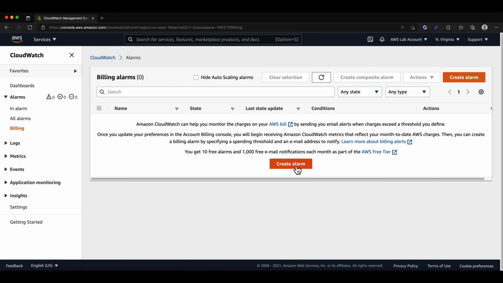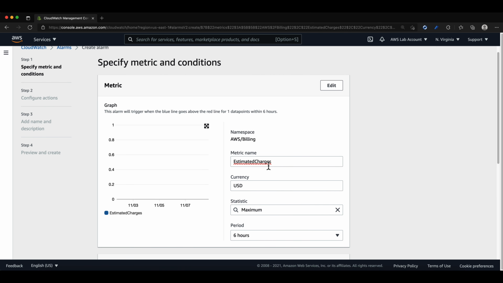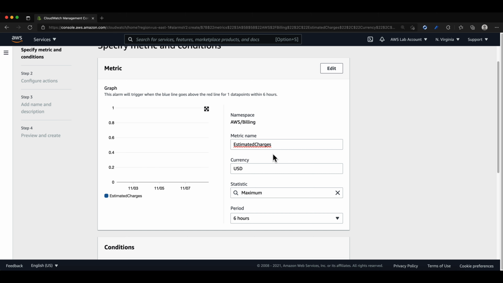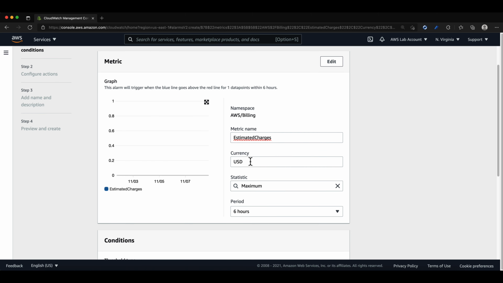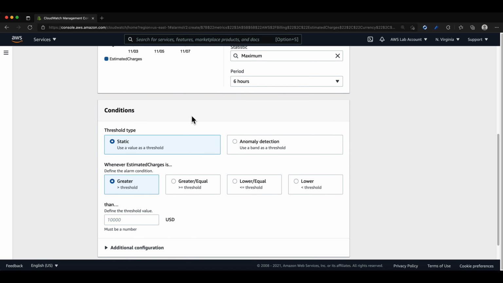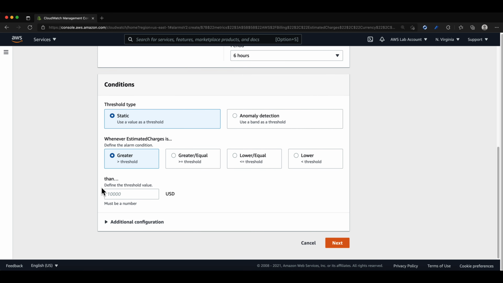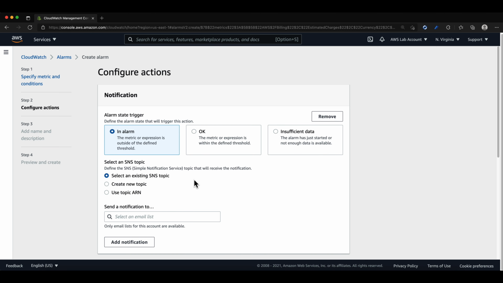Go ahead and select Create Alarm right here. For everything here, we can pretty much leave the defaults because that will give us the correct notification we are looking for. So we can leave the metric name the same. I'll leave mine in USD for the currency, and the period of 6 hours is fine for me. It's going to be a static threshold, meaning the threshold we define here. I'm going to define it as $10, meaning if I approach or go over $10, then I'm going to activate this alarm, and then we're going to receive that email. We're going to go ahead and select Next.